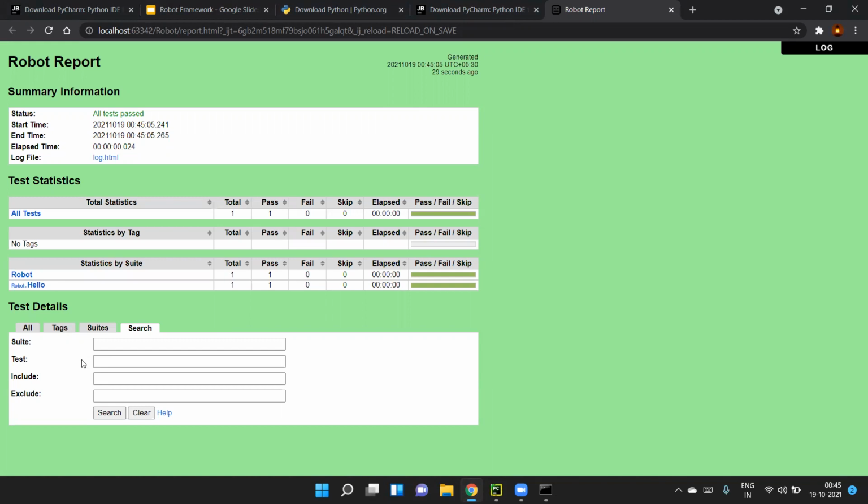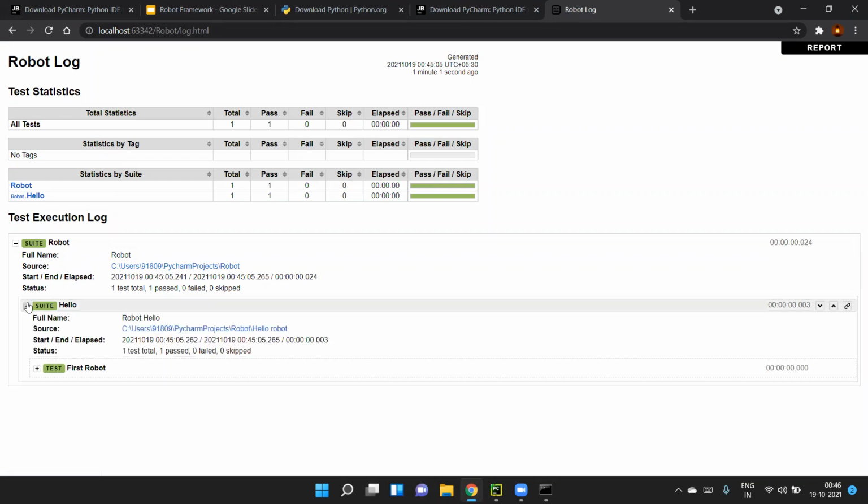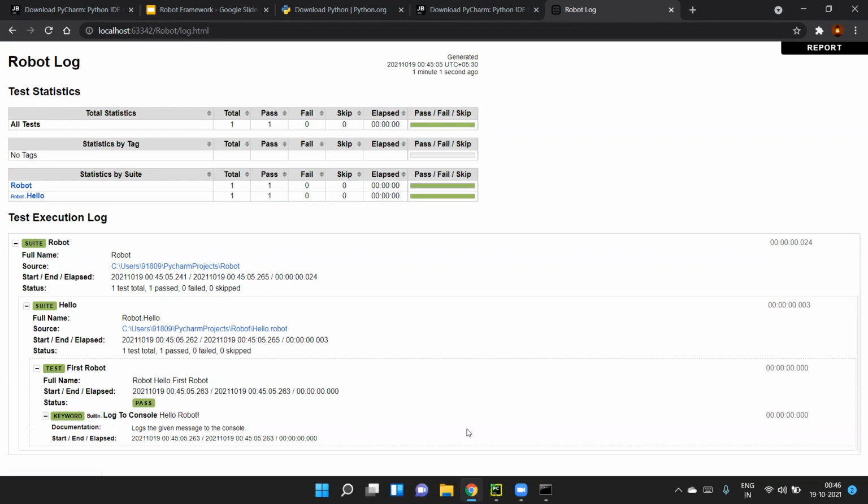But however, since it's the introduction section, we are just going to see a default HTML report here, and we can just go to the log.html, and here you can see the logs, and the other details such as the full name and the source file and other information. Here you can see the keyword that was used and the documentation and other things. Since it's a very basic introduction, we will go through these sections again in a detailed session.